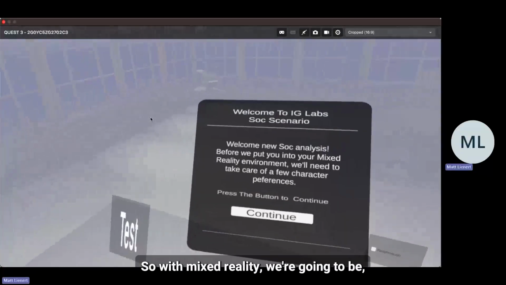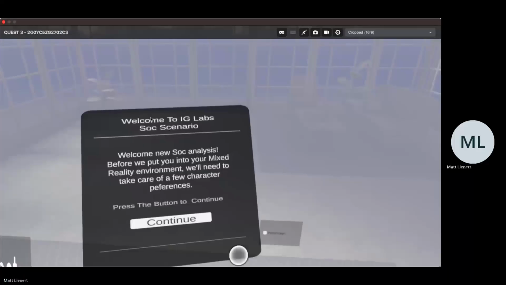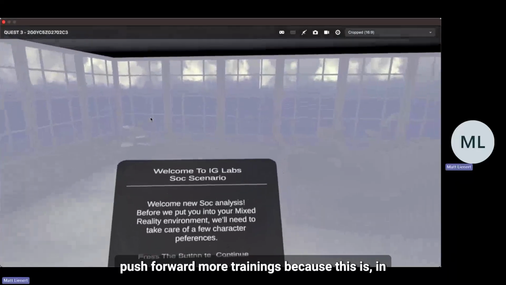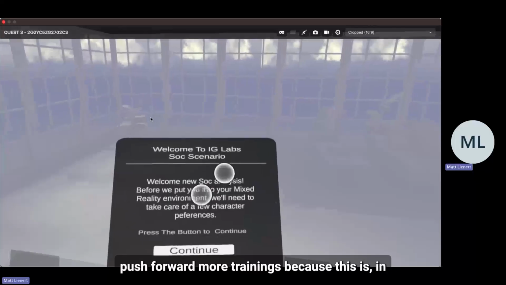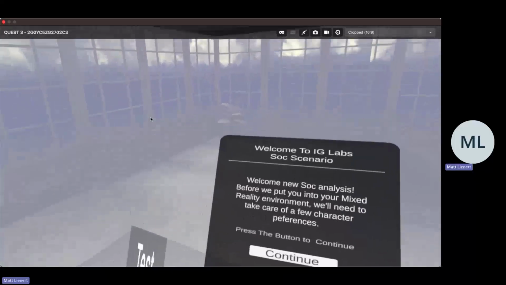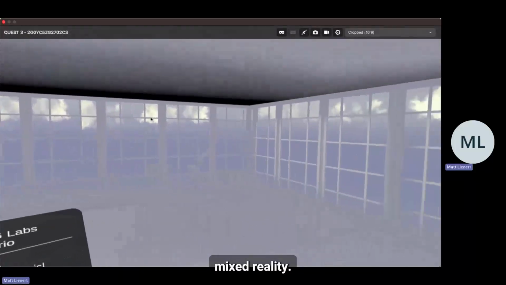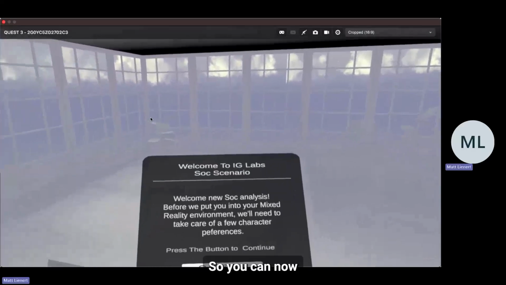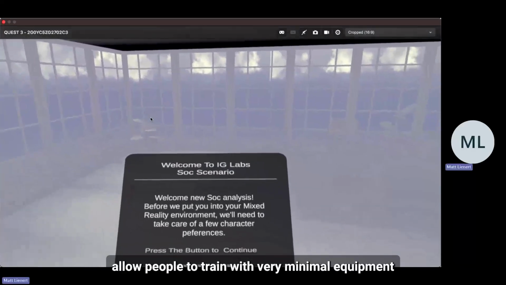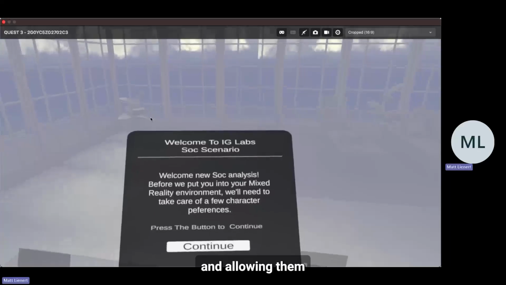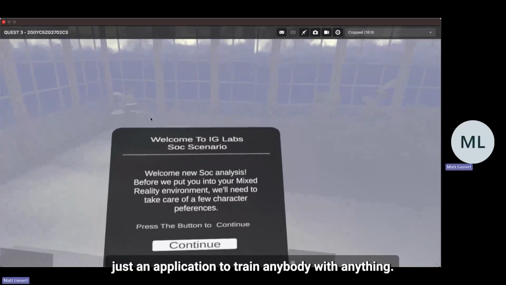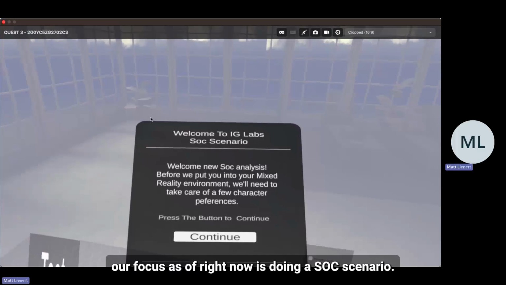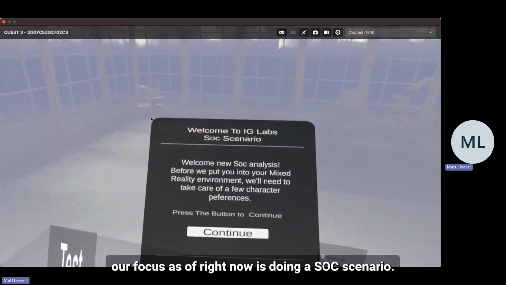So with mixed reality, we're going to be using this kind of technology to help push forward more trainings, because this is in mixed reality, the possibilities and the way to train people are endless. You can now allow people to train with very minimal equipment and allowing them just an application to train anybody with anything. For IG Labs, our focus as of right now is doing a SOC scenario.